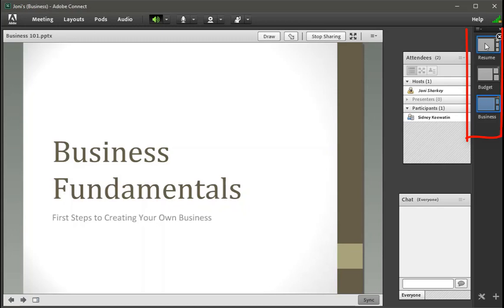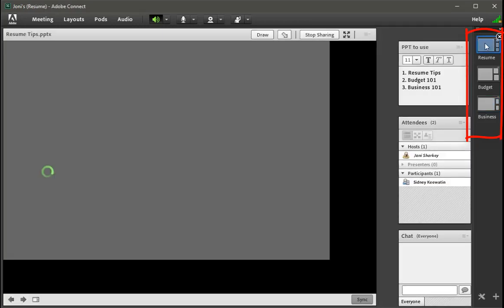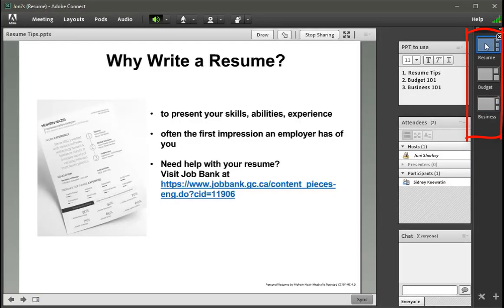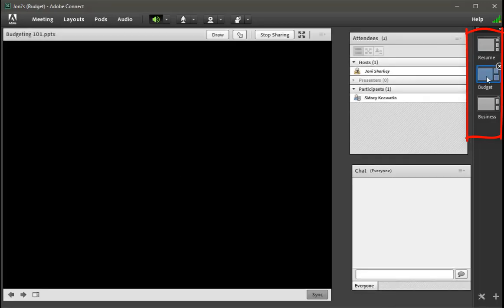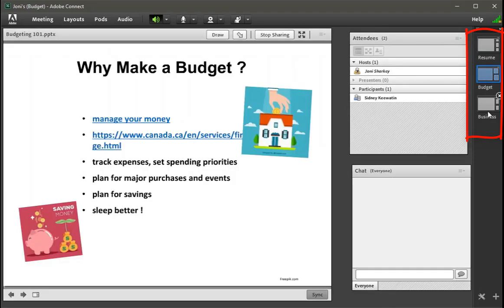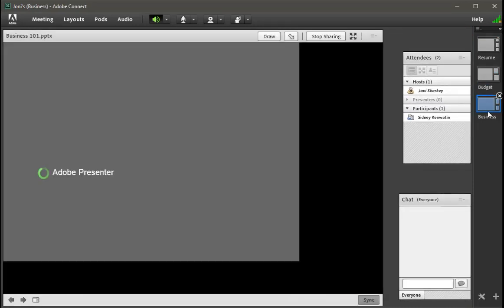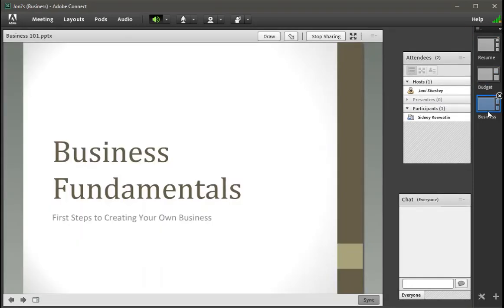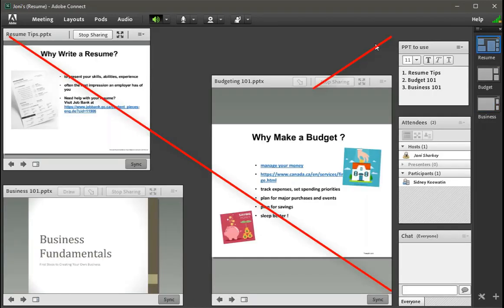All 3 layouts have their own individual PowerPoint, and as you click to each layout, it just needs a second or so to upload. There's resume, there's budgeting, and there's business. Two approaches, whichever approach you find easier will work well. What we want to avoid is having more than one PowerPoint on one layout. This is what we don't want.